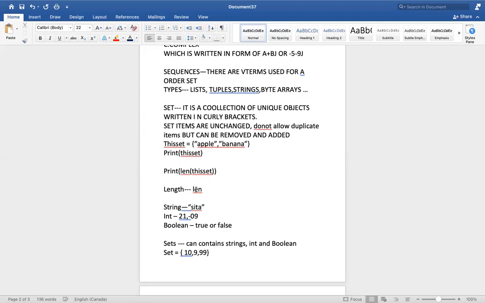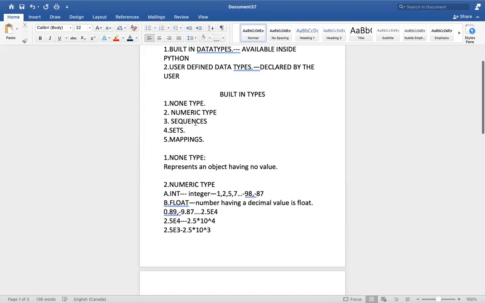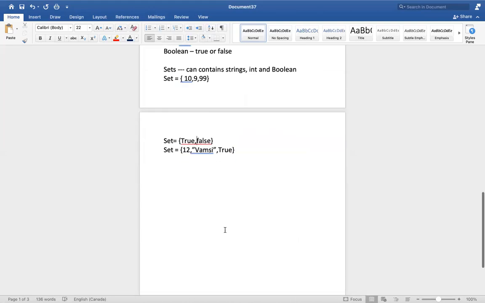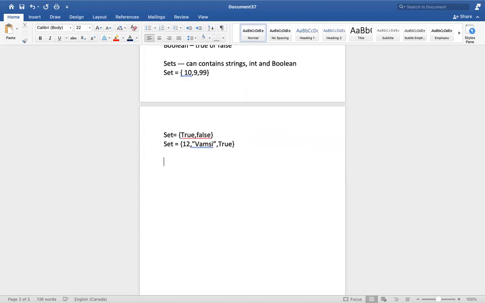So the other thing which is left is what? Mappings, right? So do you have any idea on what is mappings? Hello, do you have any idea on mappings? No, sir, I don't. Mappings is nothing but storing values in key value pairs. Okay, key value pairs. So don't get confused.